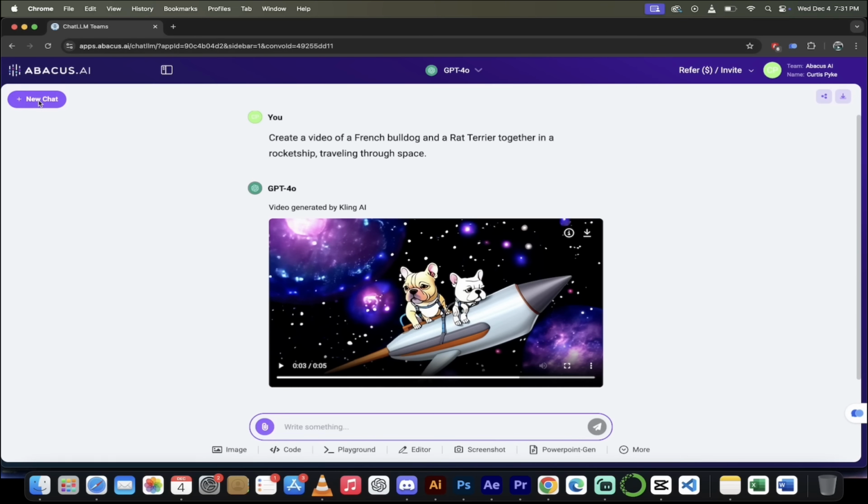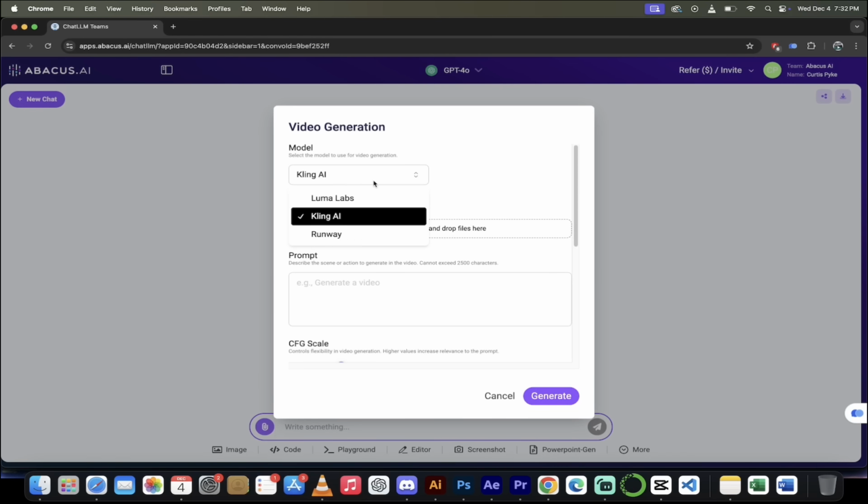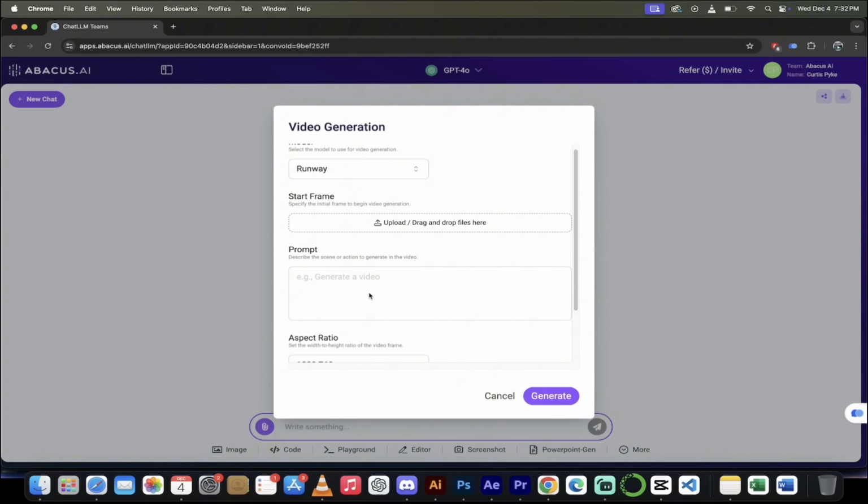All right, so to start again, you can always go up here to the top left, click on New Chat. That gives us a blank slate. Let's go back into video one more time. I'm going to click on More. I'm going to go to Video Gen. Now, we've seen Kling AI and what it has to offer. Runway, let's go with that one next. It's absolutely massive right now, and they are constantly making upgrades and updates. So, I mean, they all are, but Runway really is going for it. So let's go ahead and go with Runway.